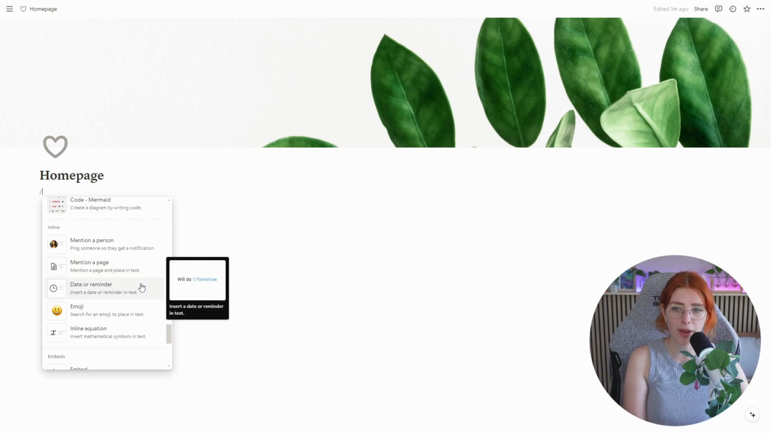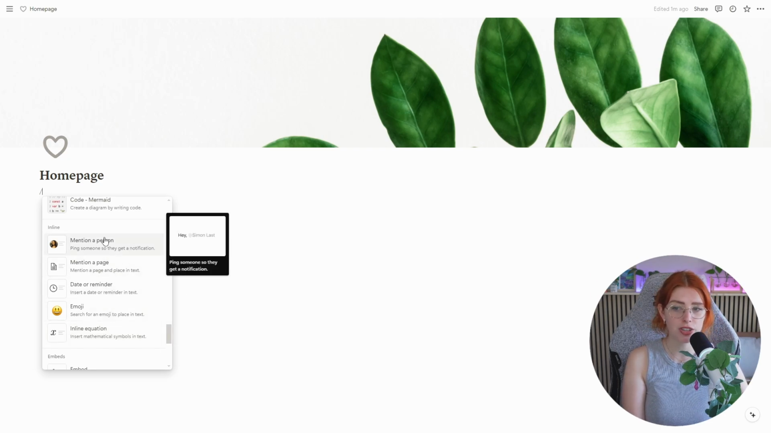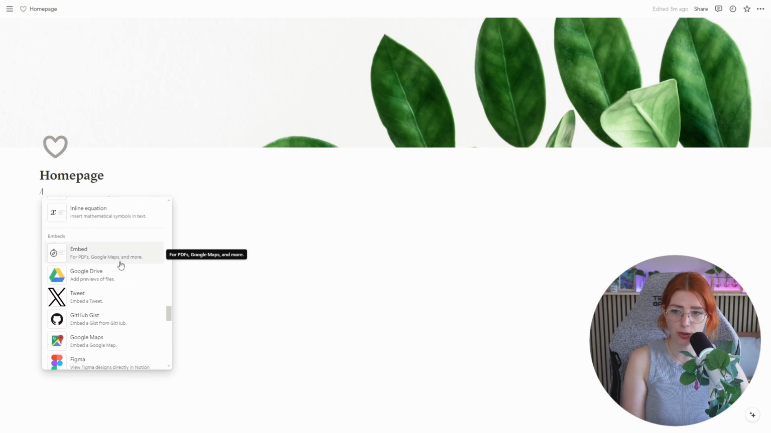There's a date or a reminder. You can actually use emojis, or you can use an inline equation. I have to be honest, I've never used any of these, so I don't feel like they're super important for a beginner tutorial. Then there's a bunch of embeds, so you can use Google Drive to embed.